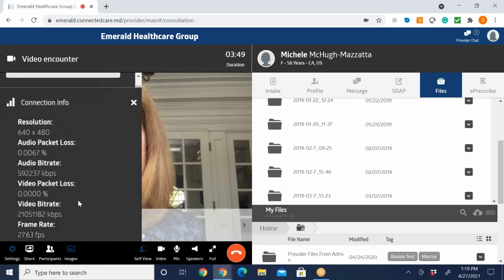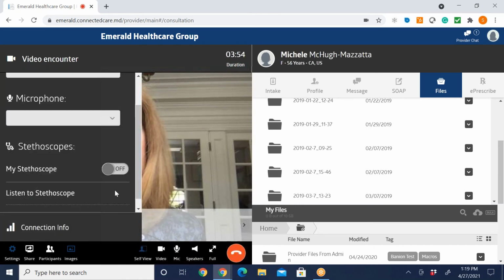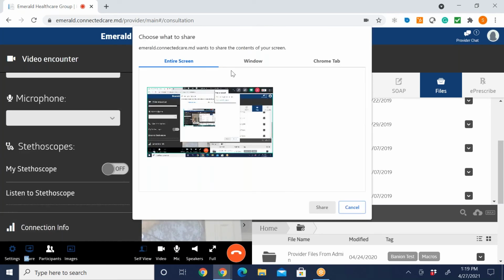This is just some connection information. If you're having trouble with your call, maybe your IT people would want to see that to try and help improve the quality of the call based on internet connection and those kinds of things. You can share your screen. Anything that you have up on another screen, you can actually share and show that to the patient in real time. So you might have lab results, and if you have lab results, you'd be able to show those here.